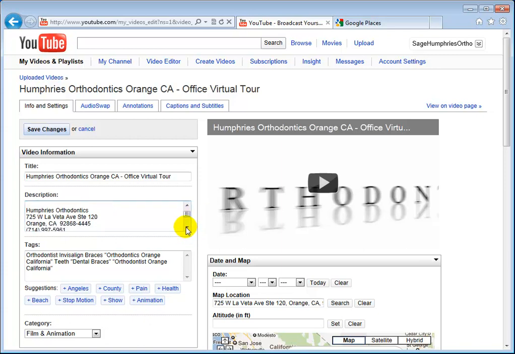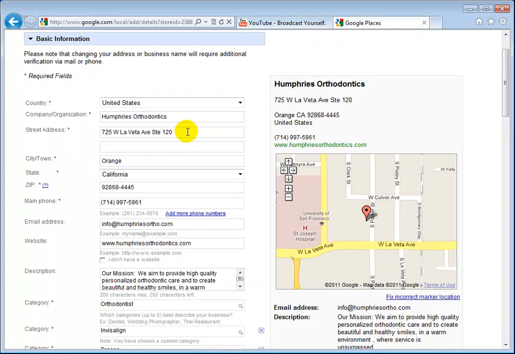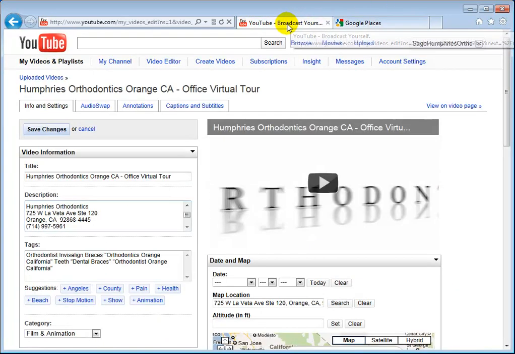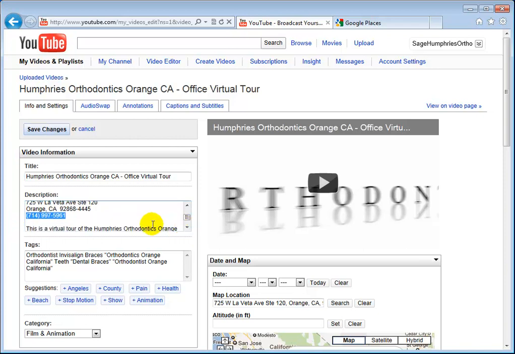The next thing we do is put in a space just to make it look nice. And then we put in Humphreys Orthodontics, and we put in the exact information, copy and paste, please, from the listing on Google. City, town, Orange, CA. I abbreviate to CA because that's the normal postal abbreviation, and then the zip code, and then of course, very important as well, the phone number. Then I put in another space just for readability. And then I left his description in there.